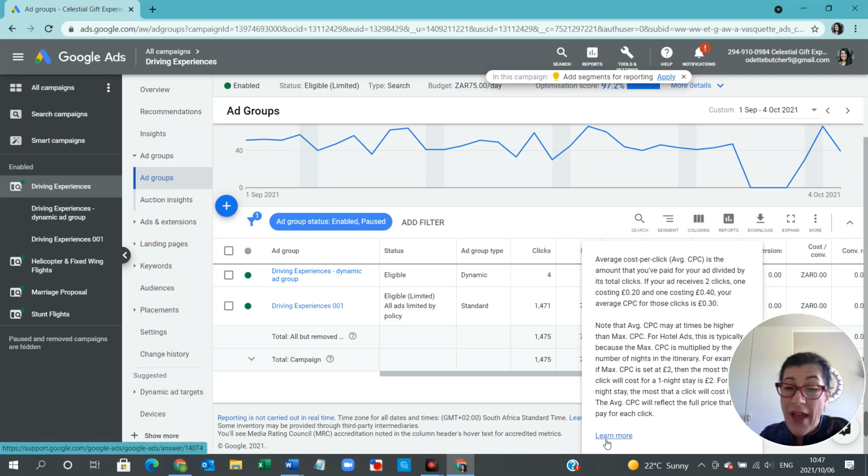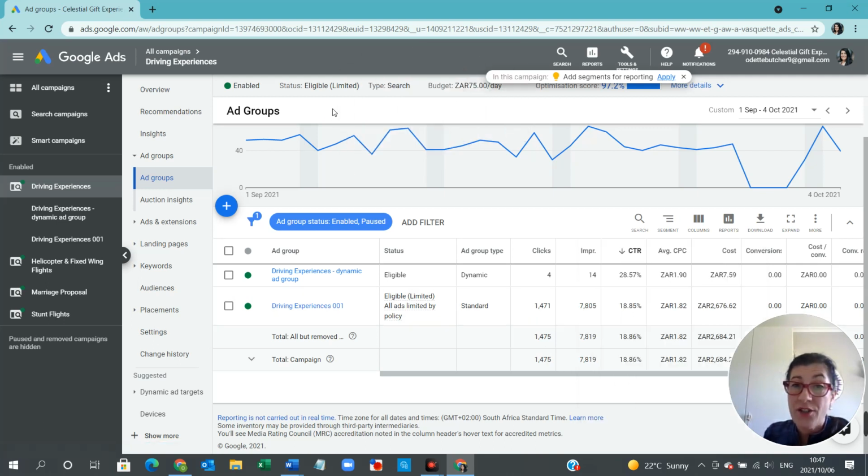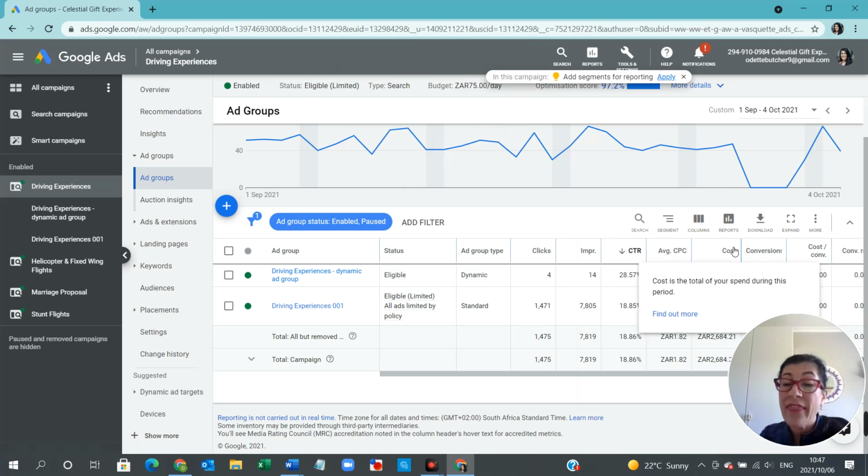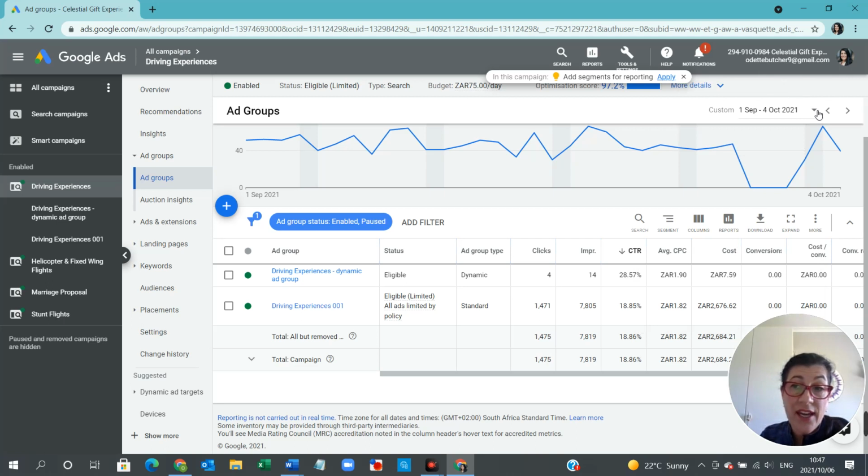And of course, you have the learn more again, bottom left-hand part of the screen, popping up the option to go through the Google support dashboard. Then you have the actual cost, and that is very self-explanatory. Cost is the total of your spend during this period. Of course, you also have the graph up above where you can go and customize the dates. That gives a good indication of how you are doing.